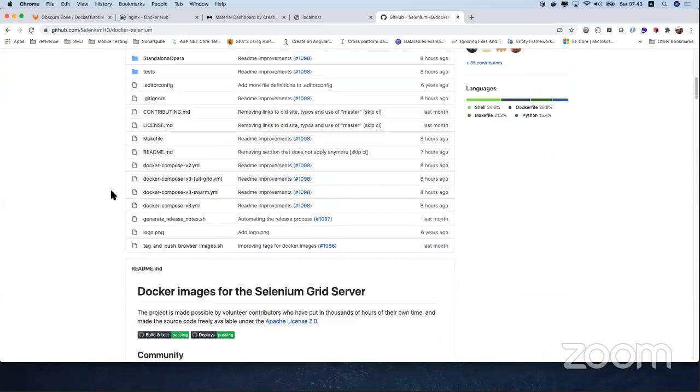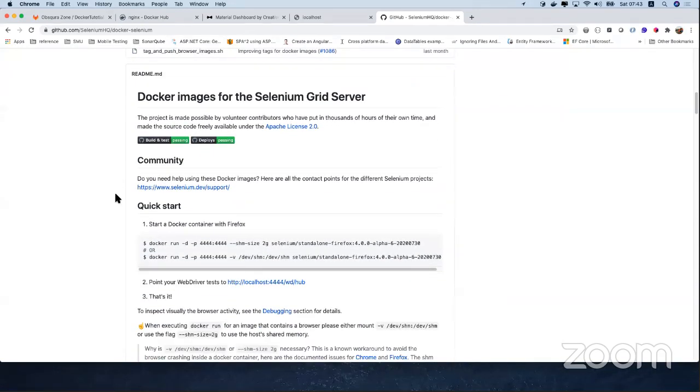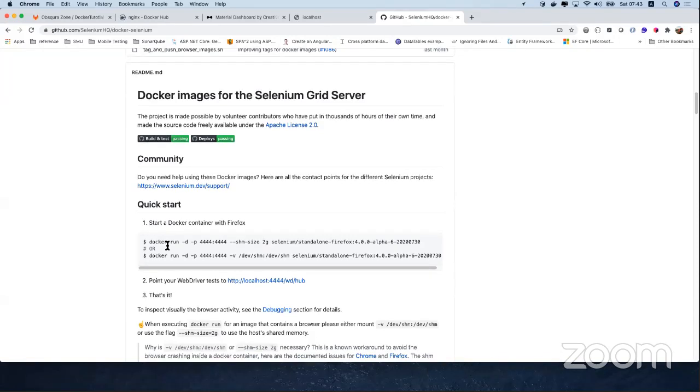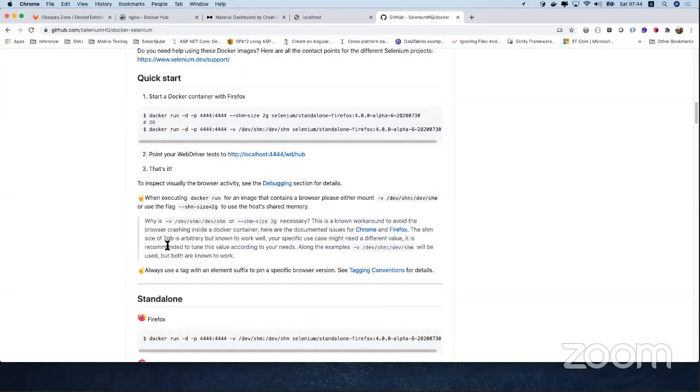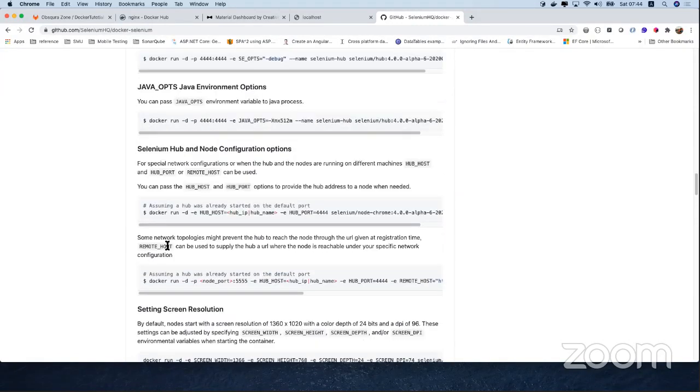So if you scroll down a bit, you have a README file. And you have your Docker commands to get it running, but we are not going to use Docker. We are going to use Docker Compose. So scroll a little bit down.